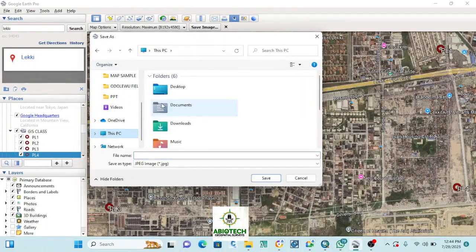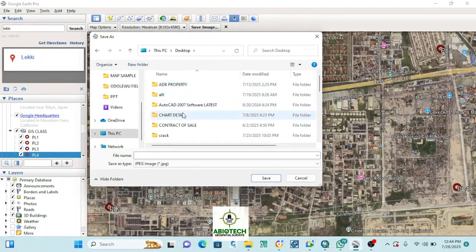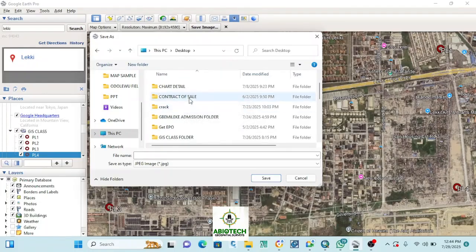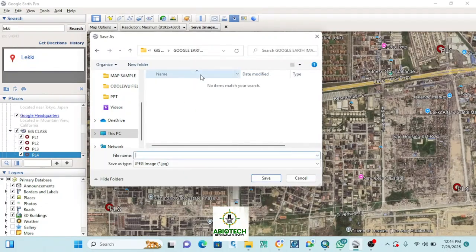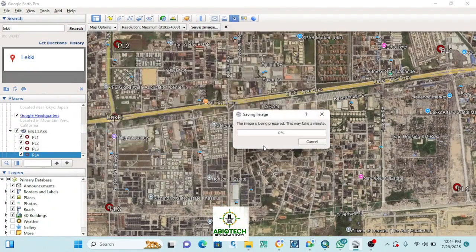Now for me, I have a folder that I've designated to save this image. This is a folder, Google data. So let me give it a name. I'm going to give it Lekki Google image. All right, then okay. So you see gradually it's downloading.